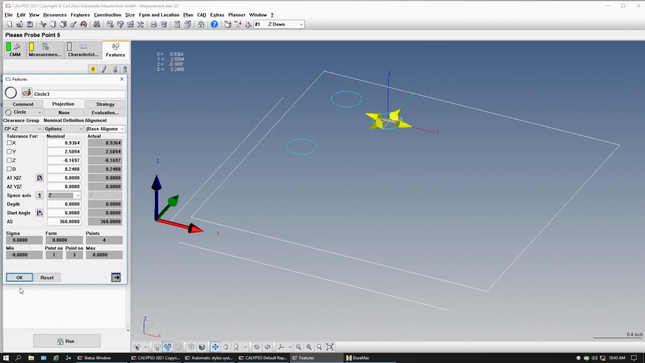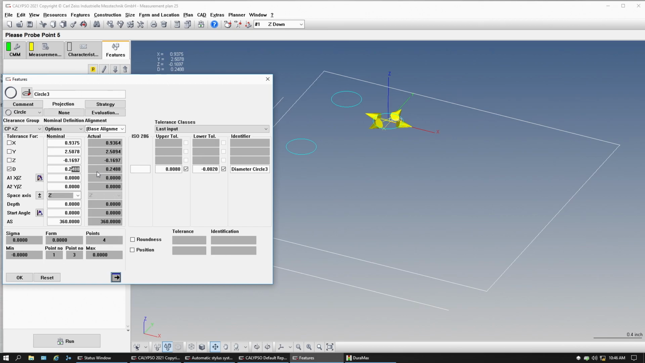We're going to hit OK. Now this one is going to be a little different. You will have had to have done the trig. I know that it's 0.9375, and then I know the Y is 2.5078. We're going to report the diameter, fix the nominal, and the tolerance is still last input. It will remember that for you.